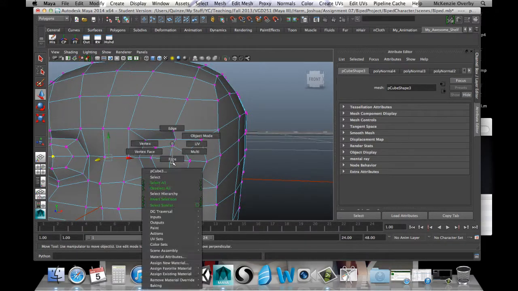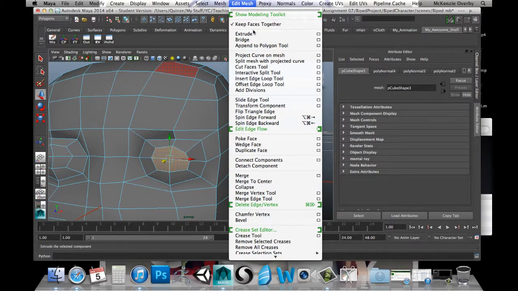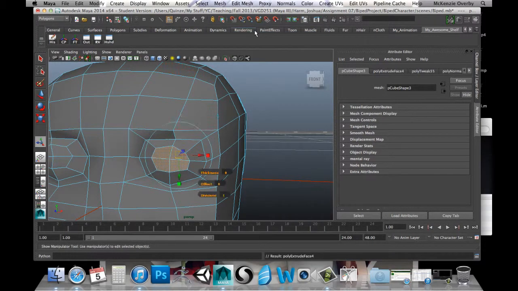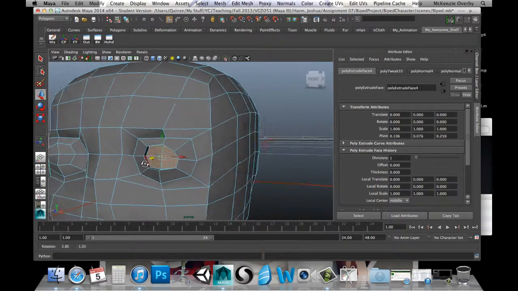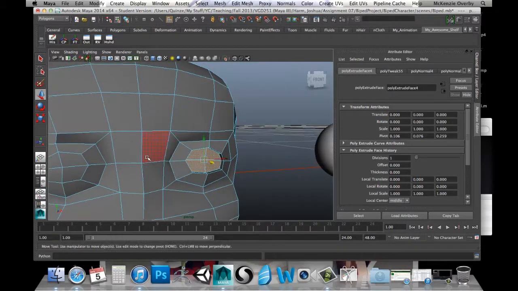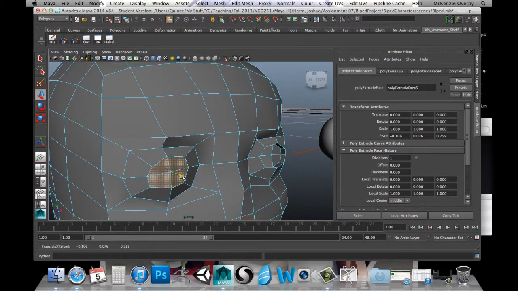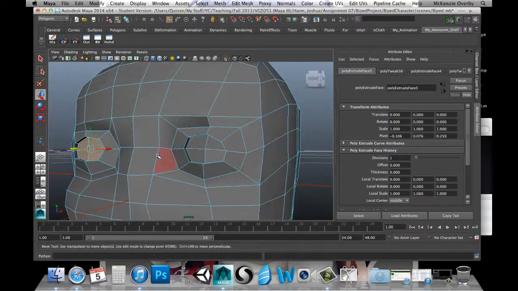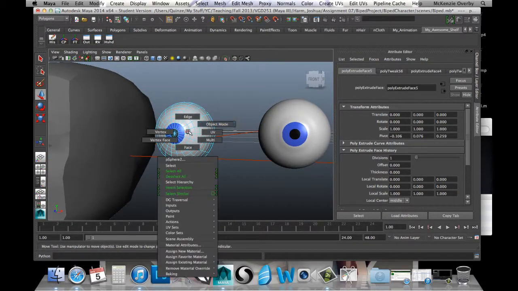So let's go ahead and grab these faces here, alright? And I'm just going to go to Edit Mesh, and I'm going to hit Extrude, alright? And I'll just move that just a smidge, just so that I can see it's extruded, and there it is, hooray. I'll also do that on the other side here. We'll just grab those, and Mesh Extrude. I'll just move that a little bit. Alright, great, awesome.